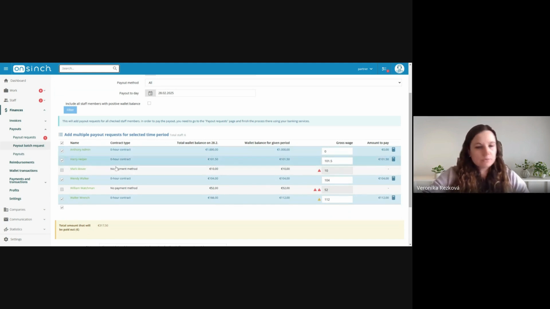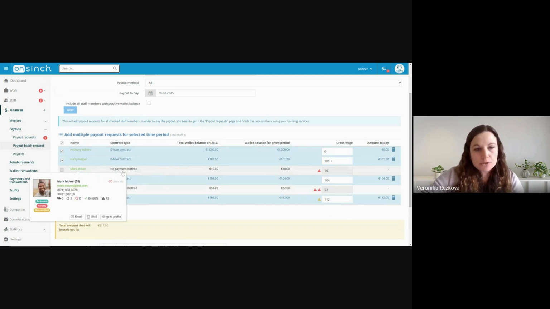So from the first glance, you can see that some of the lines are blue, so these are good to go. And some of the lines are gray. You cannot even tick them. There's the problem. We can see that, for example, here, Mark Mover, he earned some money, but again, without a payout method. So he earned it, but we don't know under which document, what this money is about. And the same goes for William Watchman. So this batch payout will not let you pay these staff members.